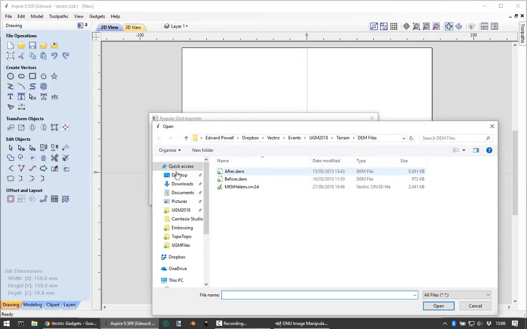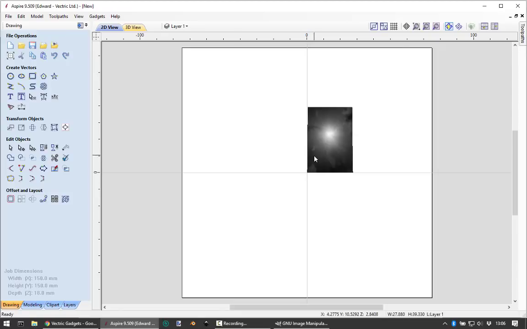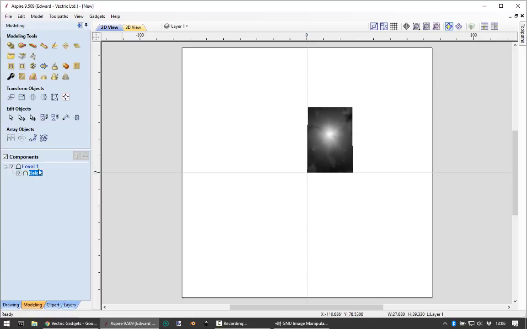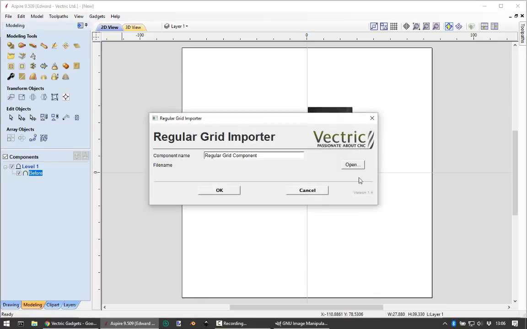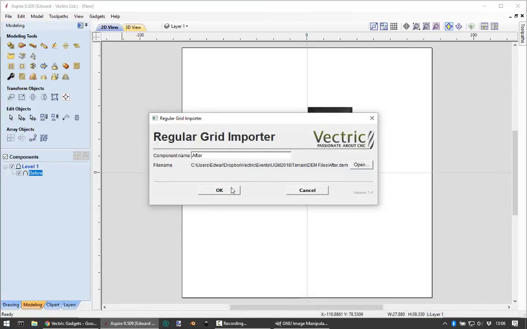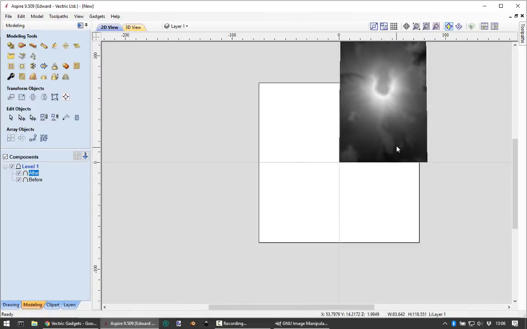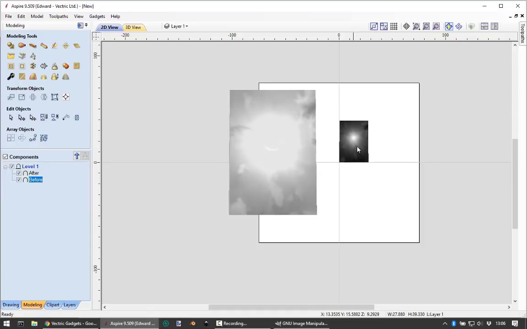So let's go and get the Mount St. Helens. Let's get the before the eruption file and just open that. It's very quick, so it's converted that into a 3D component for us, you can see here. And let's do the other one. Now, because the data was taken obviously at different times, it's actually slightly different resolutions. So the quality of the data the second time round was substantially better. So they've come in with slightly different sizes because there's just more data here than here. But we can correct that size.